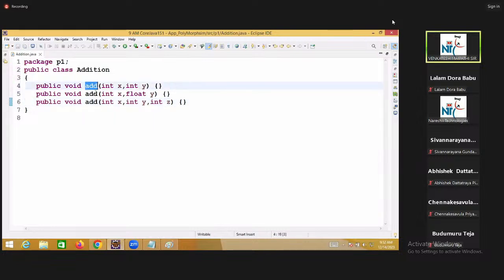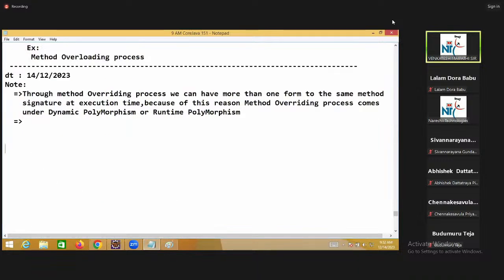Now, the same method has 3 different forms. One with 2 parameters, one with 2 parameters, one with 3 parameters. But here, one integer, one float. So finally, the add method has int comma int as one form, int comma float as another form, and int comma int, int as the third. Same method having 3 forms.